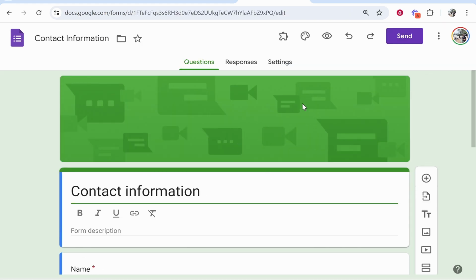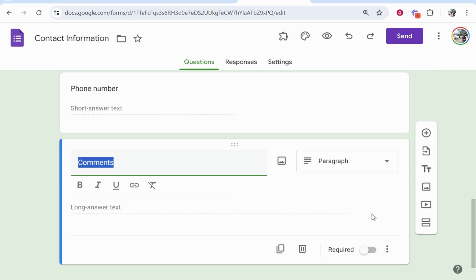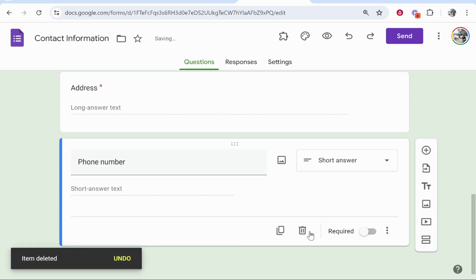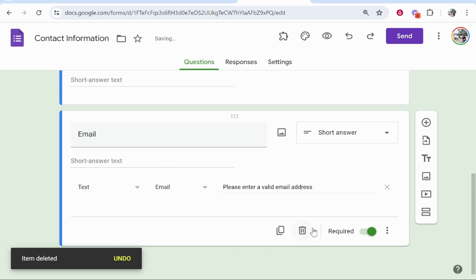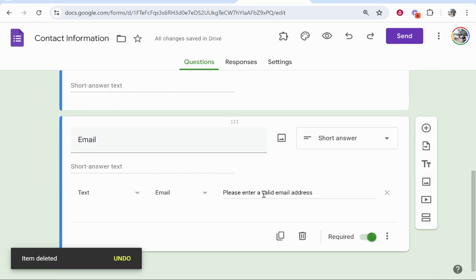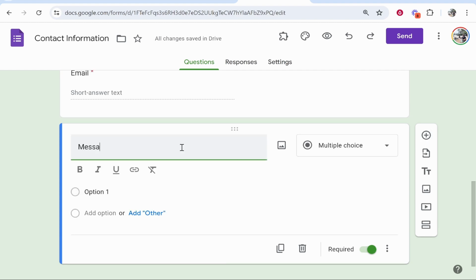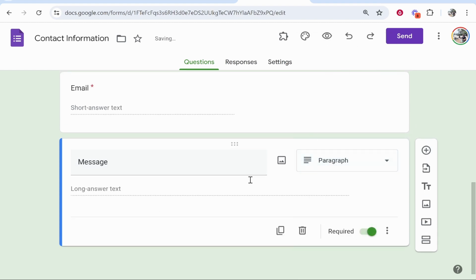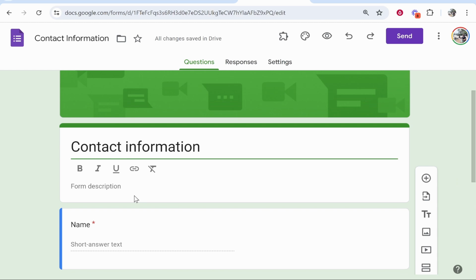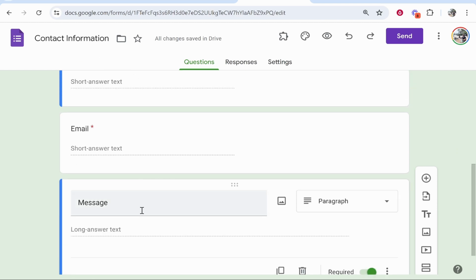So this here is pre-filled with different questions. Now we are going to delete some of these. So I'm going to delete the comments, the phone number, the address. You can do that by clicking on the trash can icon. So now we've got name, email, and I need to add one more and I'll put here message. And we can go ahead and change that to a paragraph. So now in this form, it's called Contact Information and people can enter their name, email, and message.